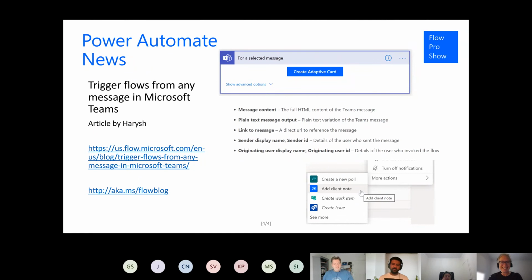Okay. Yeah. So the next one is really exciting for our guest, most of all, right? Because he worked on it. It's triggering flows from any message within Microsoft Teams. So we already know this for a selected item in SharePoint or in Dynamics, for instance. There's also now one for a selected message in Microsoft Teams. And that gives you lots of possibilities to integrate Power Automate into Teams as well.